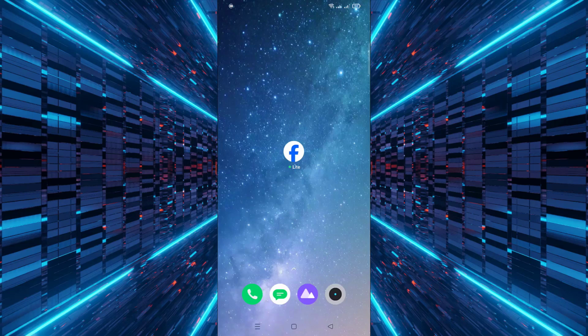In today's video, I will show you how to set sleep mode in the Facebook Lite app on your phone. This feature helps you manage your time on the app and reduce distractions during specific hours. Let's dive into the process.